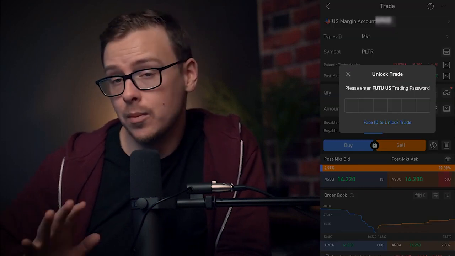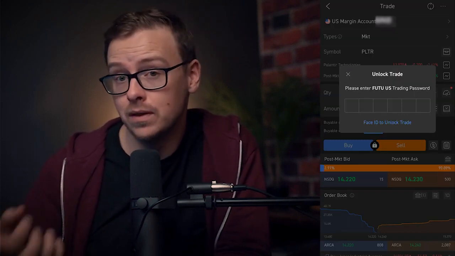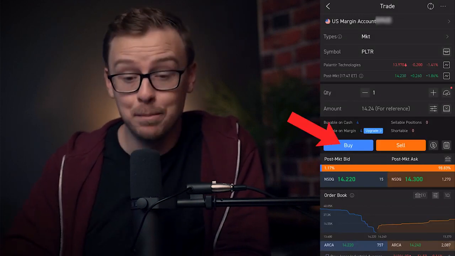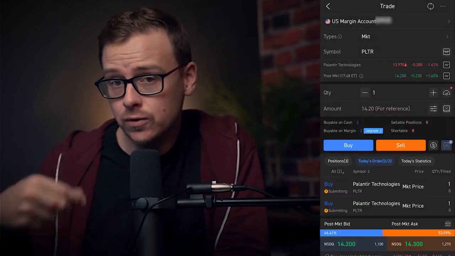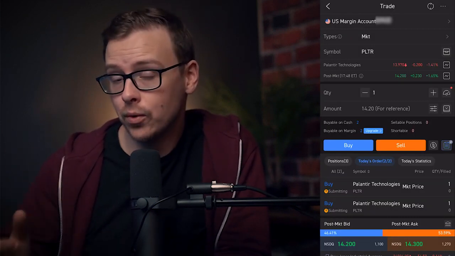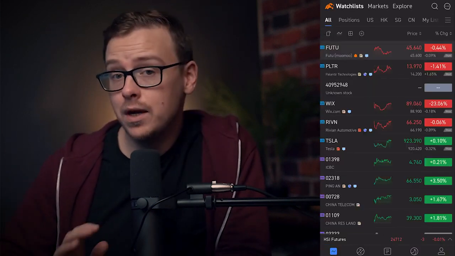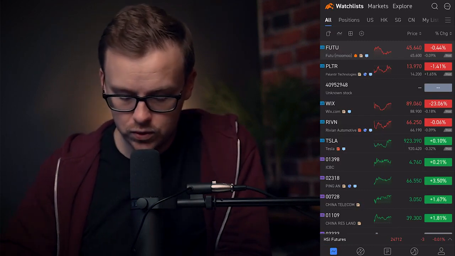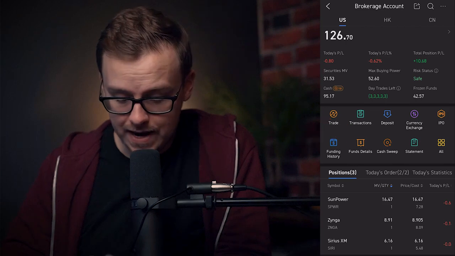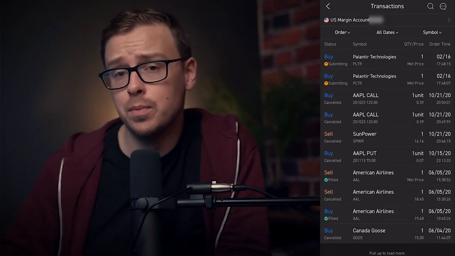Now at this particular point, I'm going to put in my trading password, which is something that you'll be setting up. And after you've put the trading password in, all you have to do is click buy again. And then it might ask you for confirmation, but after you give confirmation, you will now have executed the order and you will have bought that stock. But if you want to double check, what you can do is go to trade at the bottom, go to brokerage account, click on transactions, and then you will see that you purchased that stock.